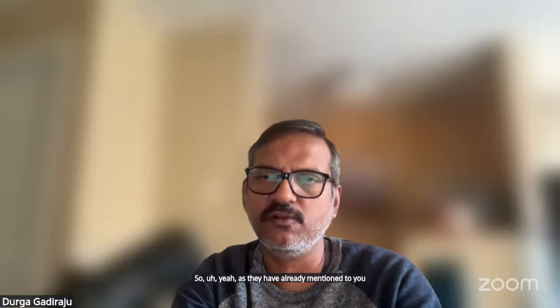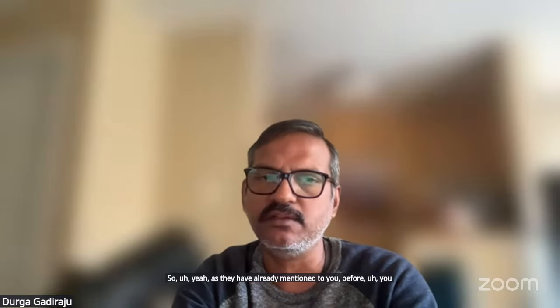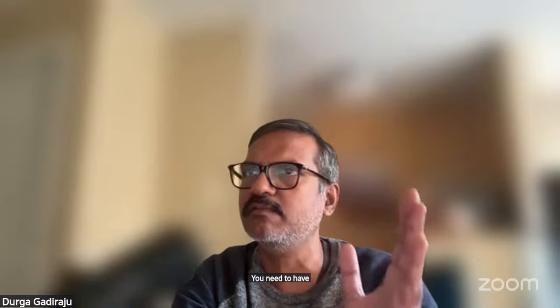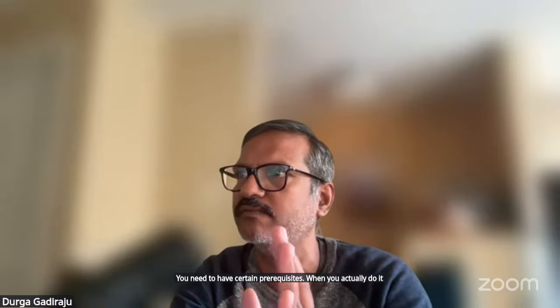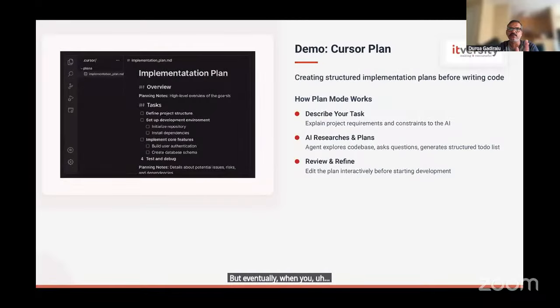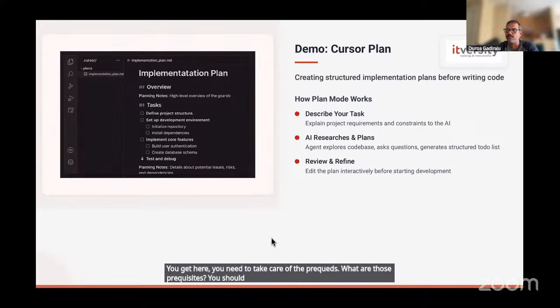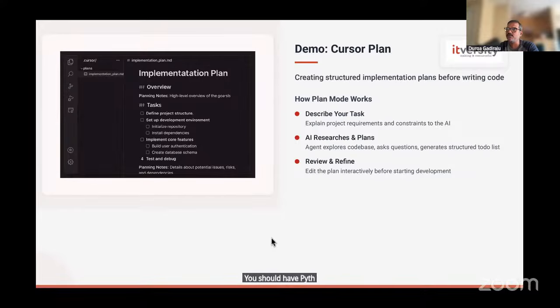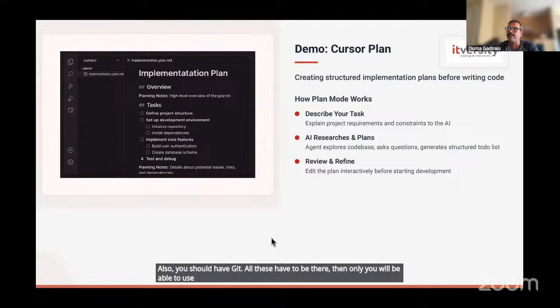As I have already mentioned to you, before you proceed further, you need to have certain prerequisites when you actually do it by yourself. For now, you don't need to, but eventually, when you get into the implementation, you need to take care of the prerequisites. You should have Node, Python, Cursor, and also Git. All these have to be there, then only you will be able to use and build effectively.